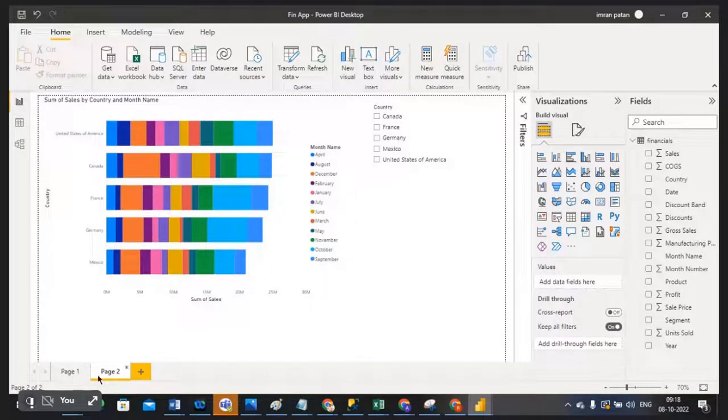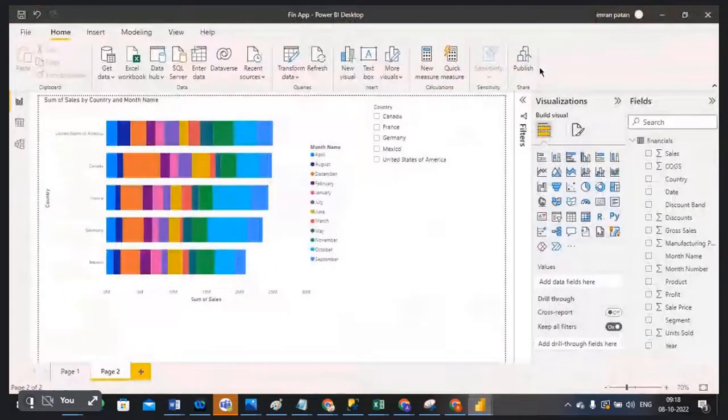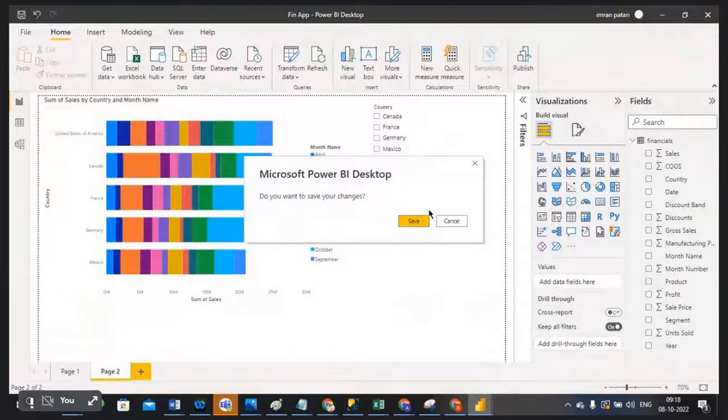However many pages you are adding here, that many pages will be displayed on this left side. Now, when I published this report earlier, only a single page was there, so it's not showing any pages here. Now if I publish this report, it will ask you, do you want to save the changes? Yes, save.